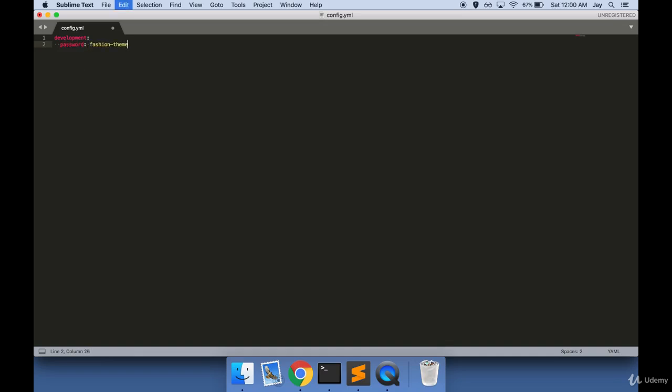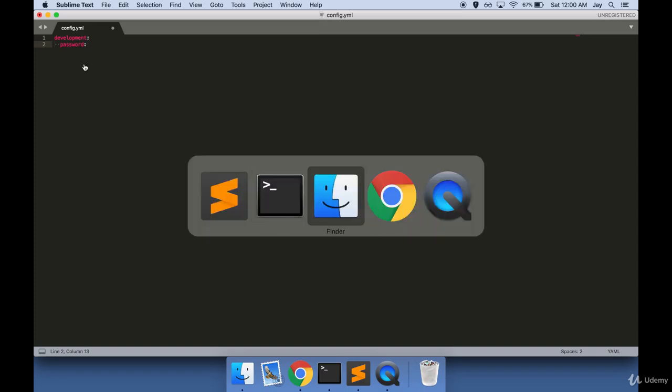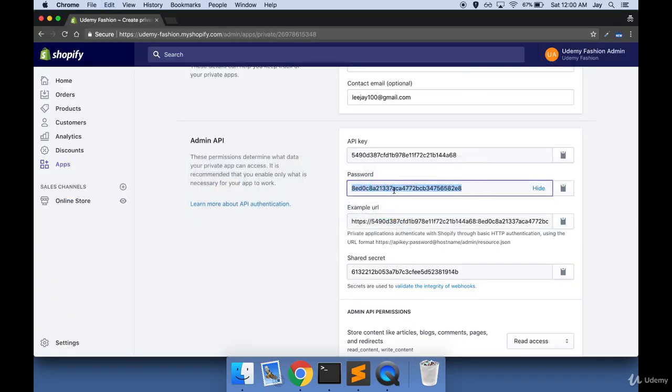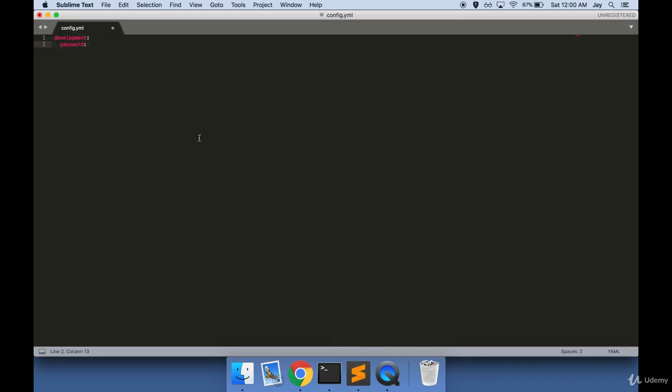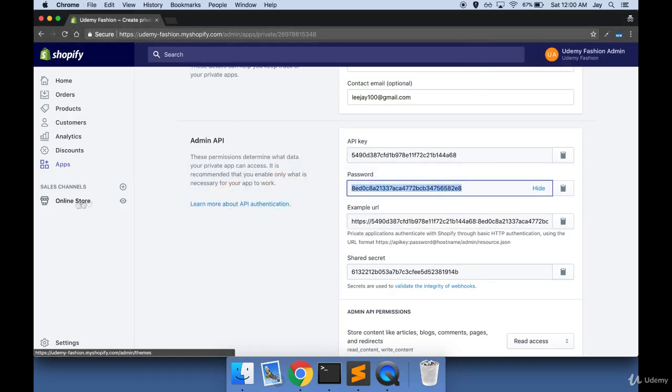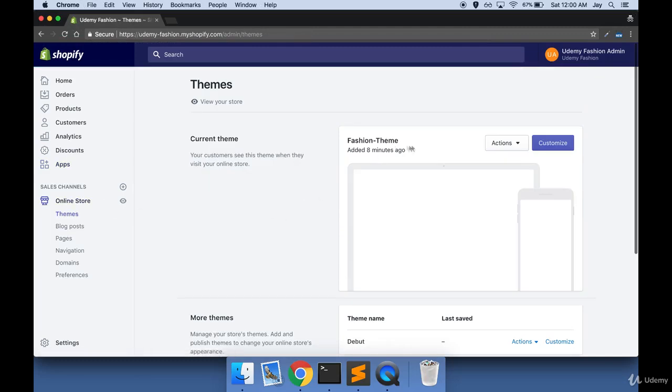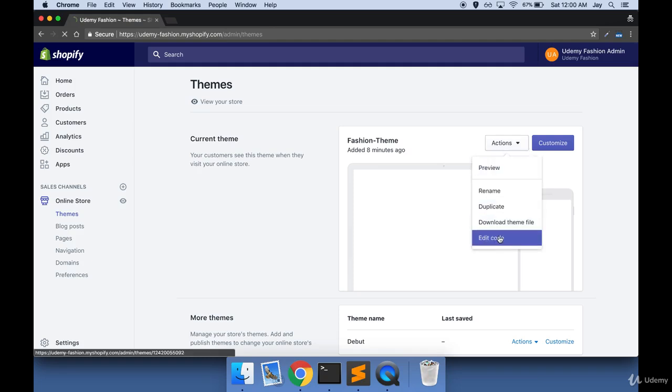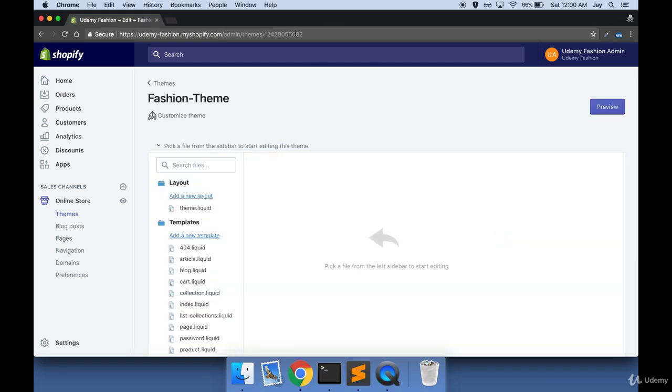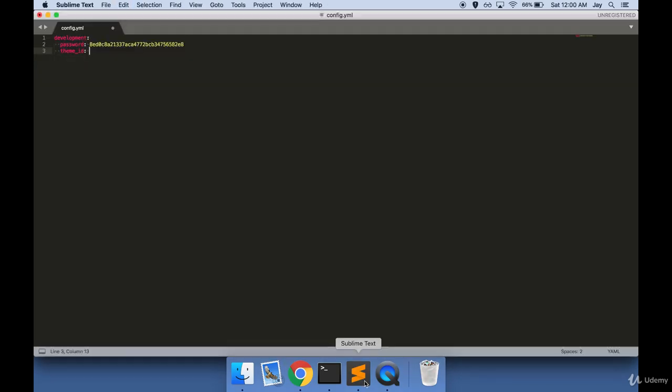We'll type in our password, which is what we had right here. Copy it. Go back into Sublime Text. We'll have our theme ID. And how we get our theme ID is go to Online Store on the left-hand side here again. You'll see that we have this fashion theme here. Click on Actions, Edit Code. And you'll see at the top here, we have this number. This is the ID of the theme. So go ahead, copy that, paste it in here.